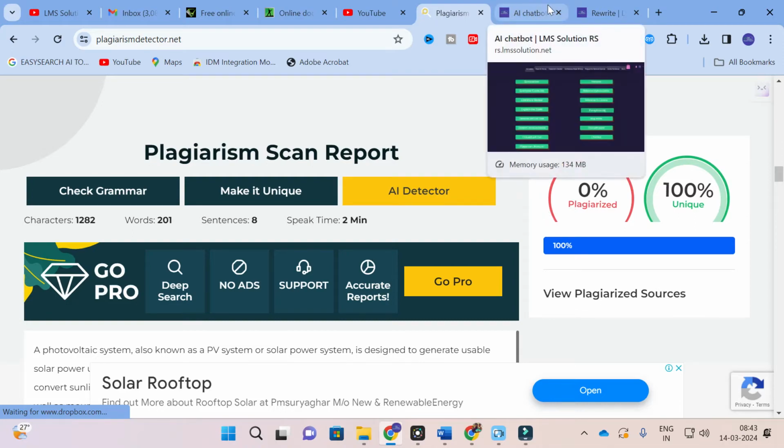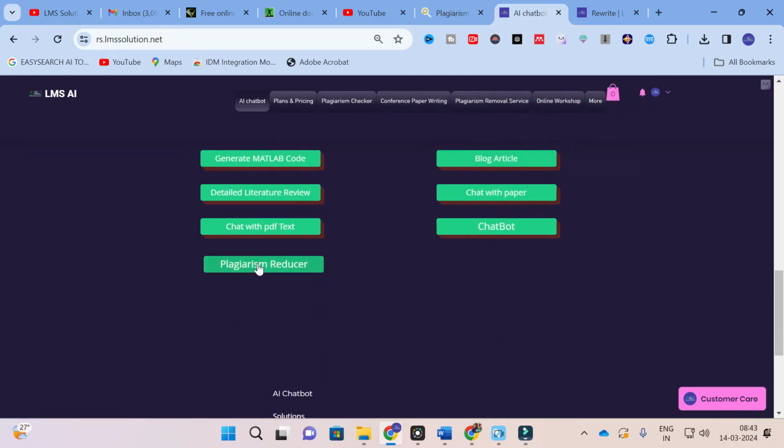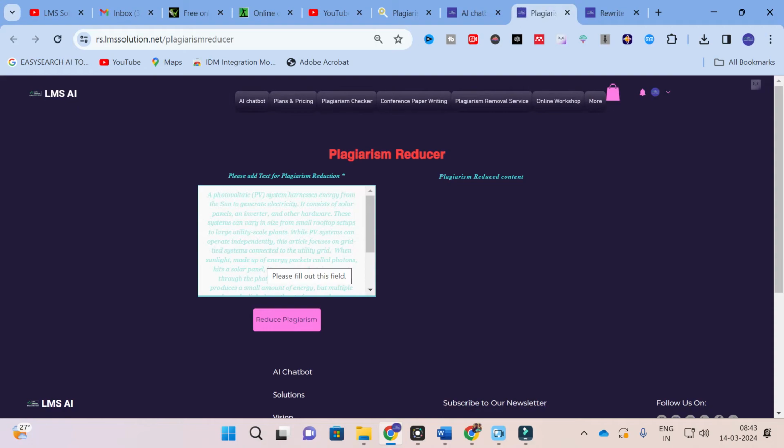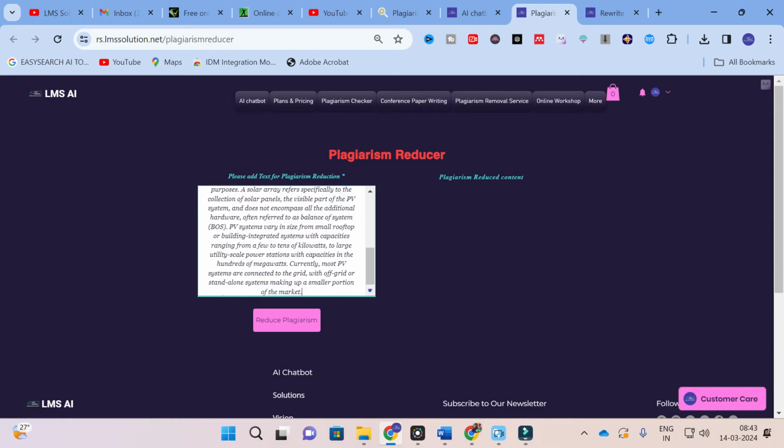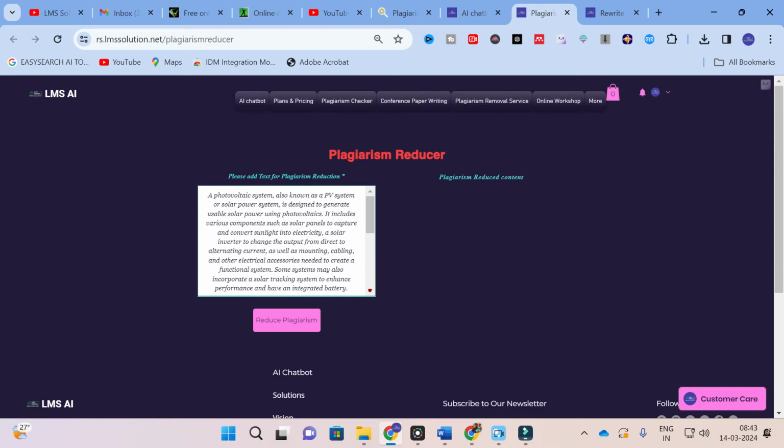So the next important template is the plagiarism reducer template. Just click on that plagiarism reducer template. In this, what you are going to do is copy and paste the content, that is the first content we have checked, which is subjected to 88% of plagiarism. So I am going to copy and paste the content here, and click on reduce plagiarism.